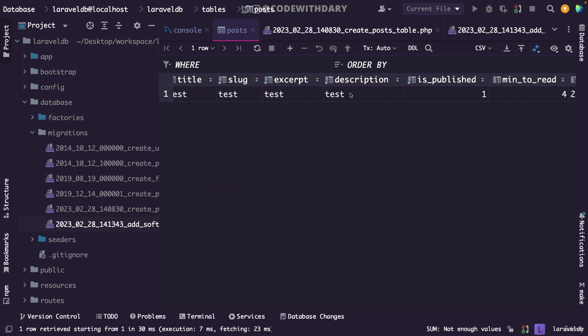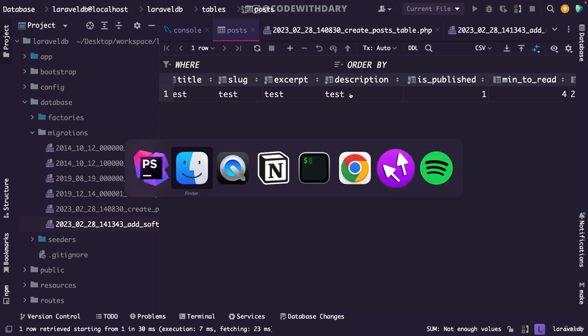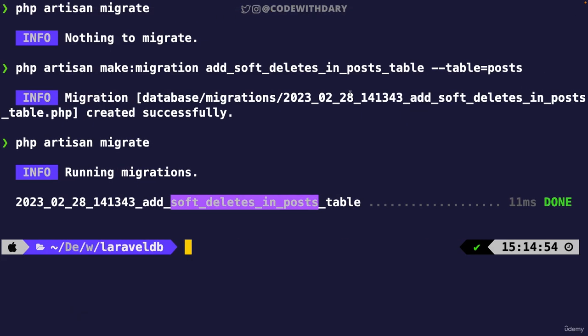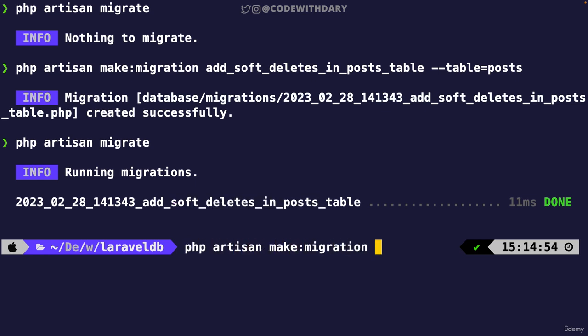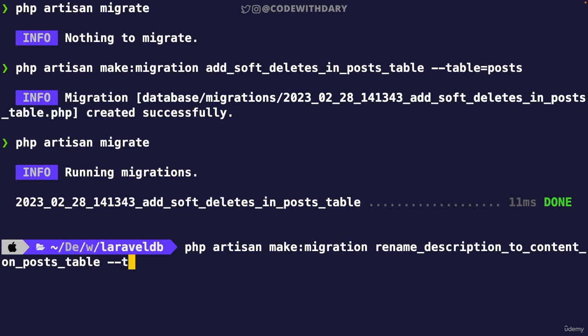So let's say that we want to rename the column to content. What we can do is navigate to the CLI. We need to create a new migration by saying php artisan make:migration. Let's name it rename_description_to_content_on_table_posts. We're also going to add the --table flag to it, which is equal to posts.